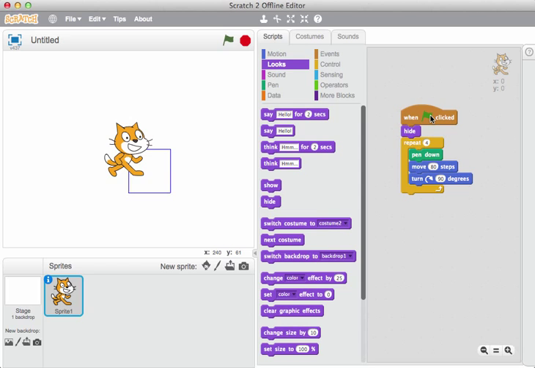So now when I do this, sprite is gone, the square is drawn. Now you can't see it drawing again because it keeps drawing over the original, but suppose we change this to 100 steps and now click. You can see it drew a slightly larger square.